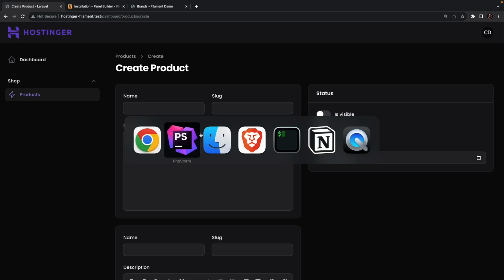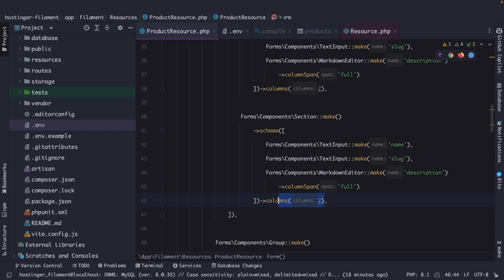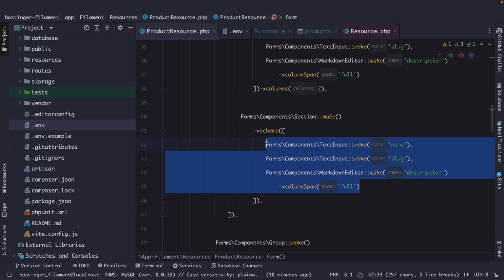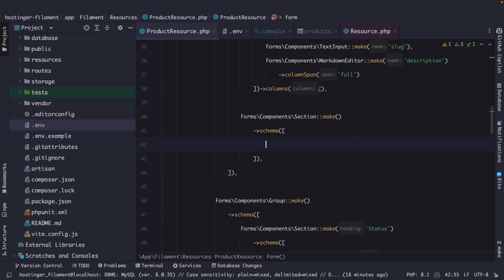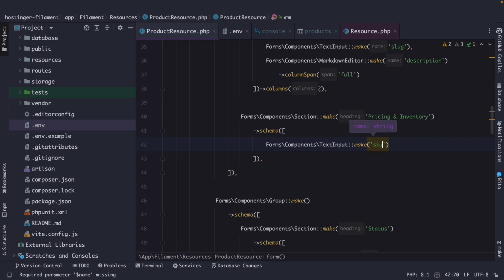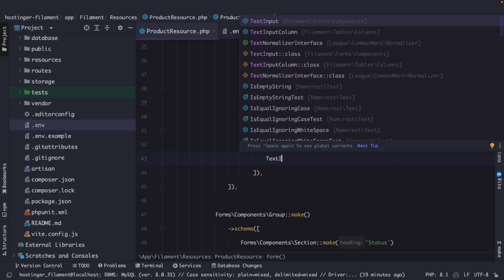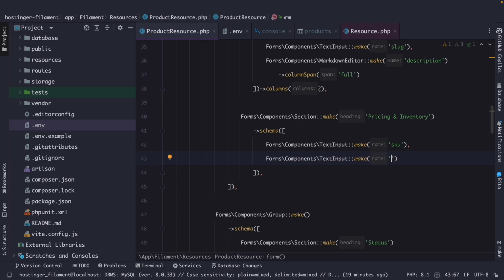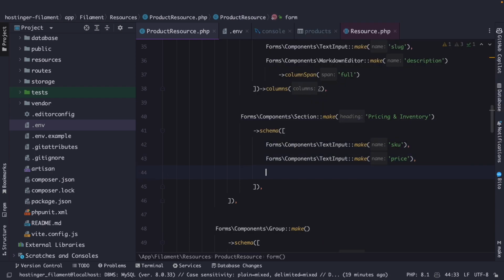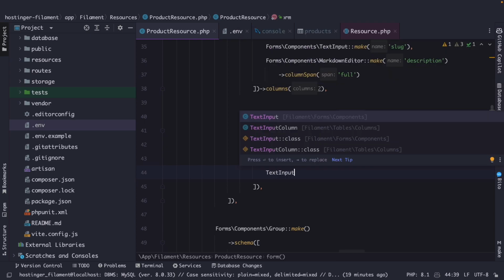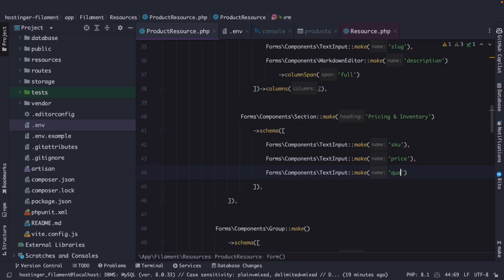So let's navigate back to PHP Storm. Let's delete the columns and let's delete the text input fields that we have as well. So I want to give my section a title of, let's say, pricing and inventory. And I want to define a couple fields right here. The first one is a text input, make me the SKU. I have another text input, which is for the price. I have another text input again, which is for the quantity.